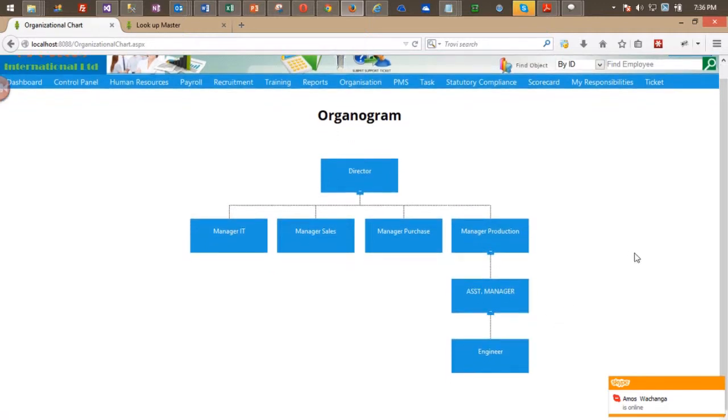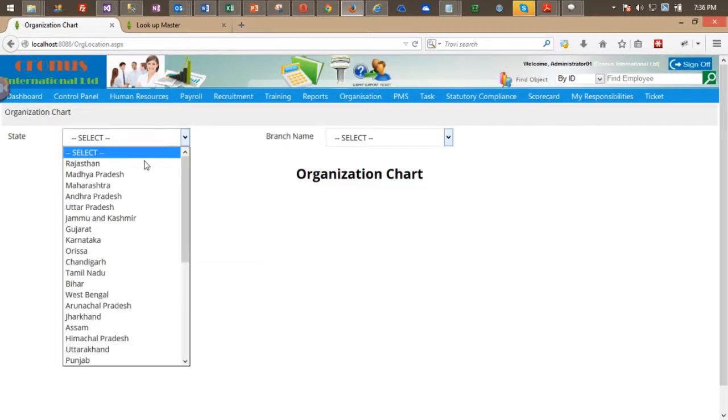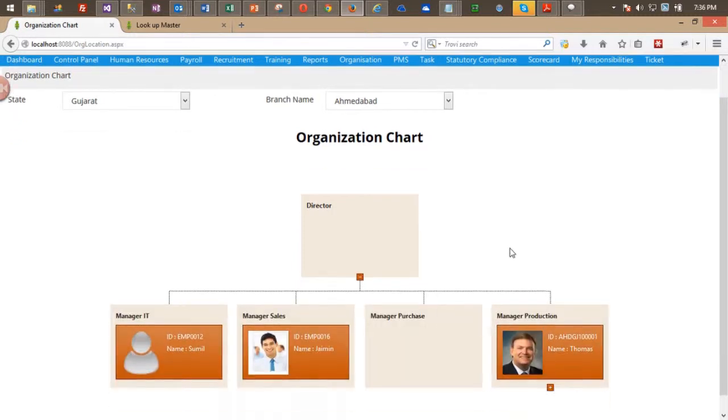So this is also important for the recruitment plan, right? Let me show you this kind of report, the location wise organization structure, right? You can use the location wise organization structure for manpower planning. This is very important for manpower planning. As you can see, I have selected Ahmedabad.